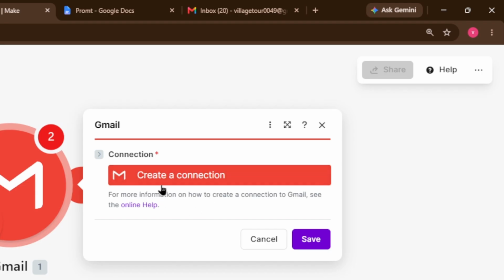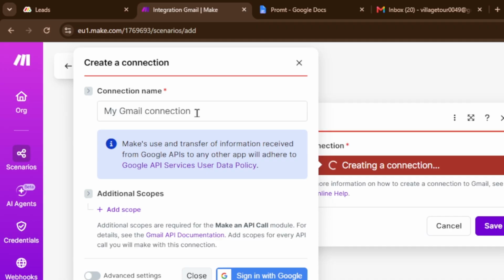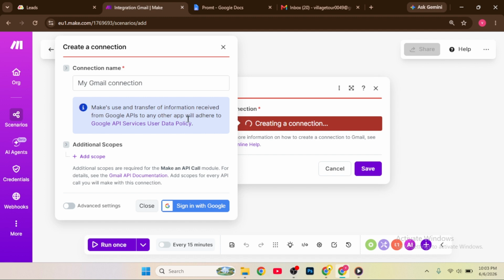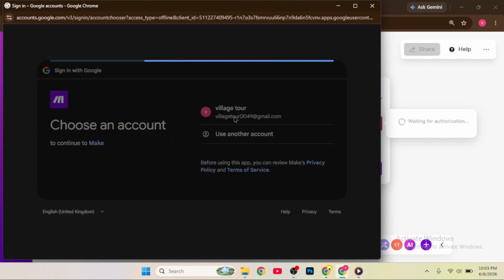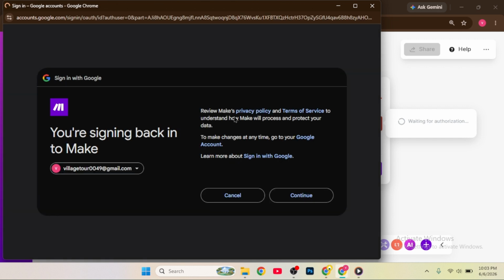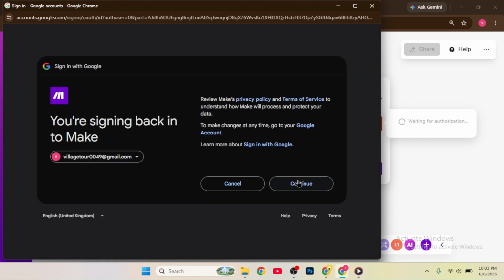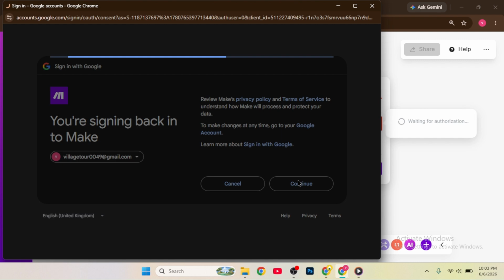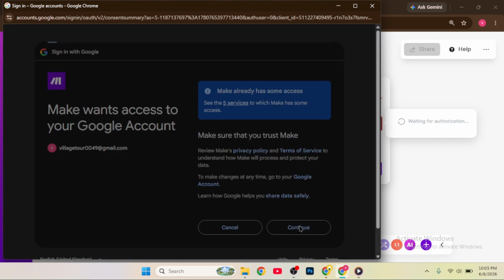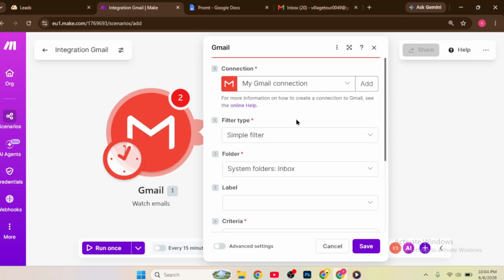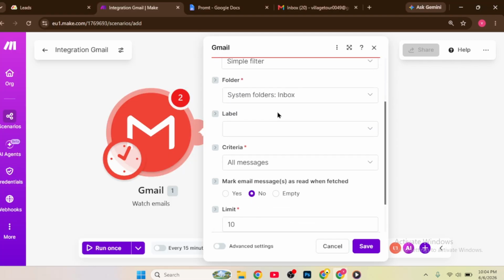Just click on the create a connection button, and you can name this connection as well. So I am just using my Google account. I am clicking on it. You can see here I am signing in with Google, using my own Google account, and clicking on the continue option here. After 1 second it will connect. Just continue again. After connecting, you can see this is the whole module setting.